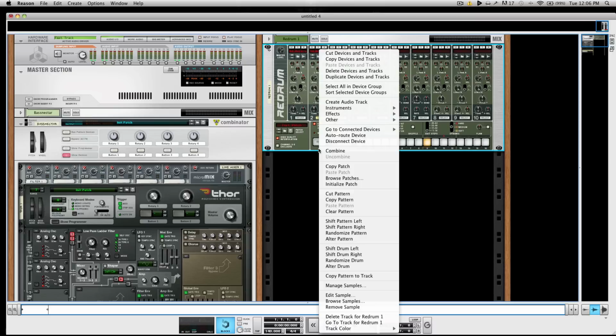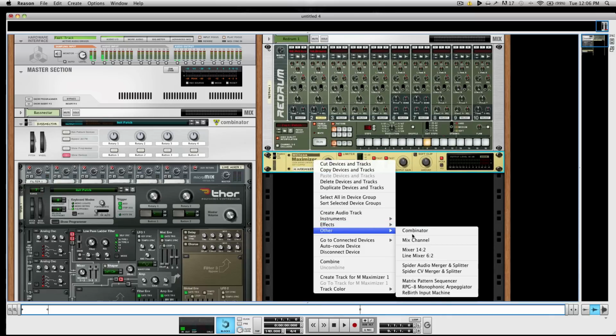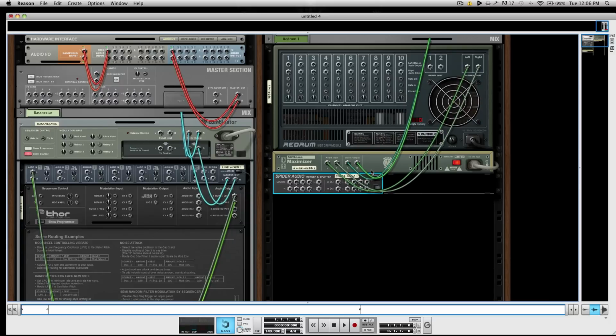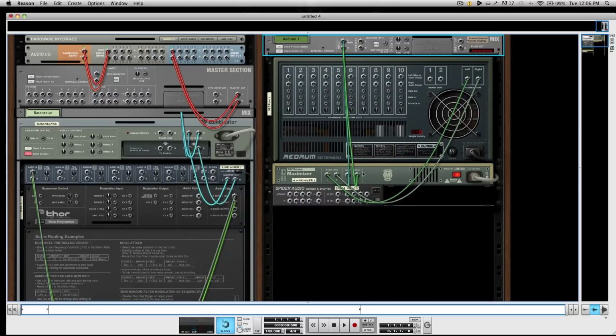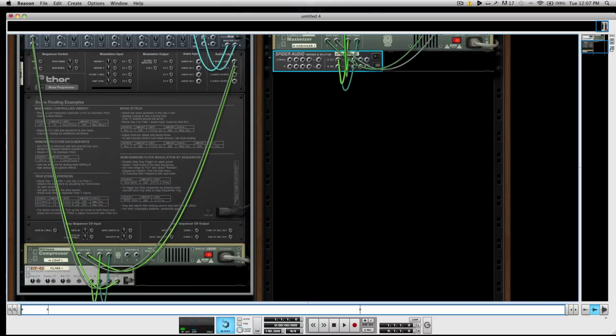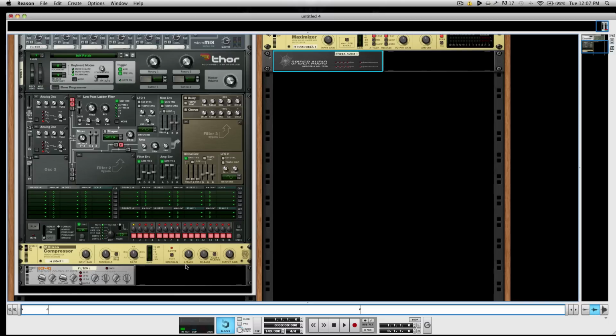And let's make a maximizer just to bring up the levels. And then you're going to want to make a Spider Audio merger splitter. And then with this, hit tab to turn around your rack. You're going to want to take this audio output here into here so that you can sidechain all your things off of this. So now we're going to drag this down to the sidechain in on our compressor and turn the ratio. We'll see what we get here.